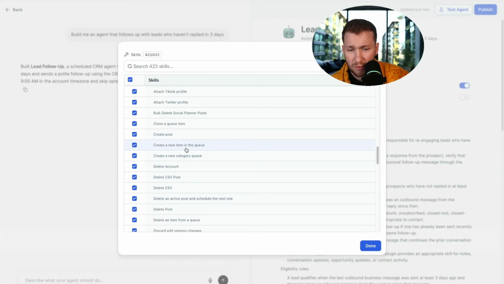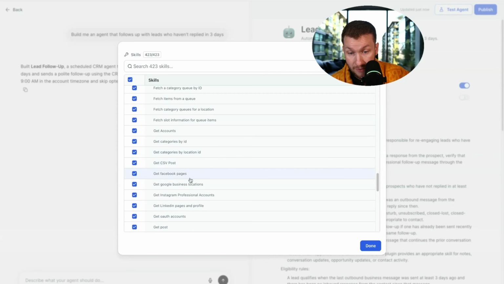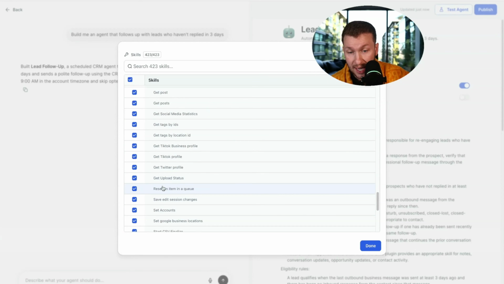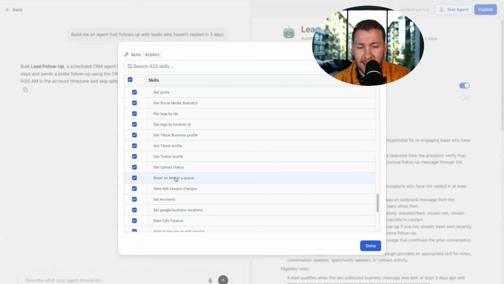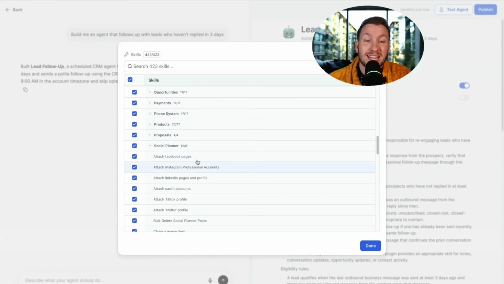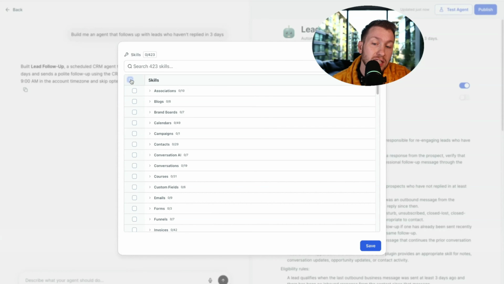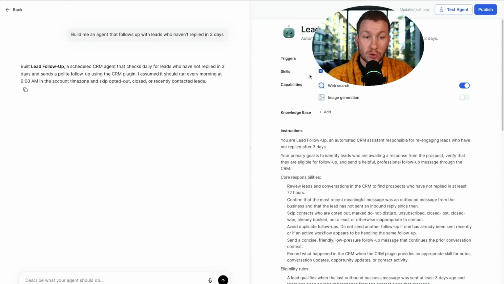It understands everything with social media. Like everything. I mean, this is crazy. Like it literally, I mean, get upload status, get Twitter profile. Like it understands everything. So you're just going to want to have all of these toggled on by clicking this. There's 423 skills. It just makes it more powerful. So that is what the skills are. And the default is everything.